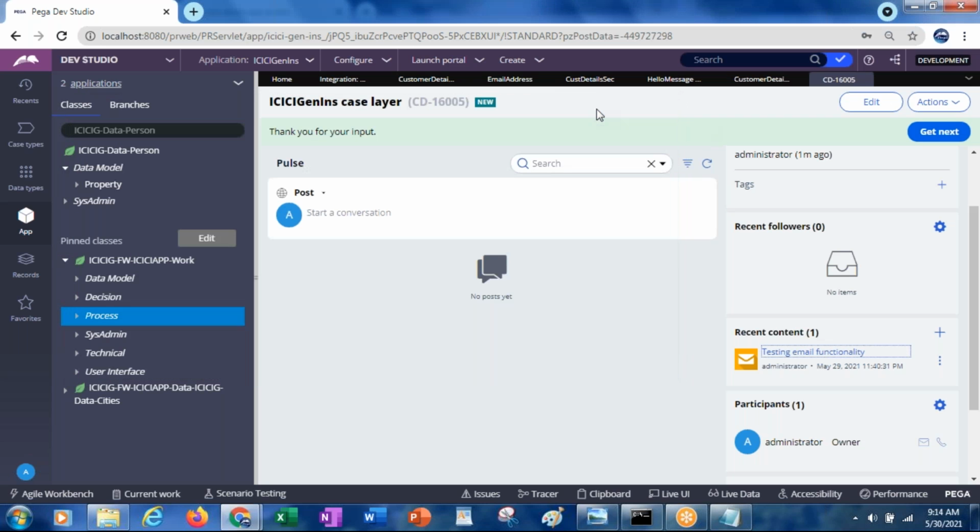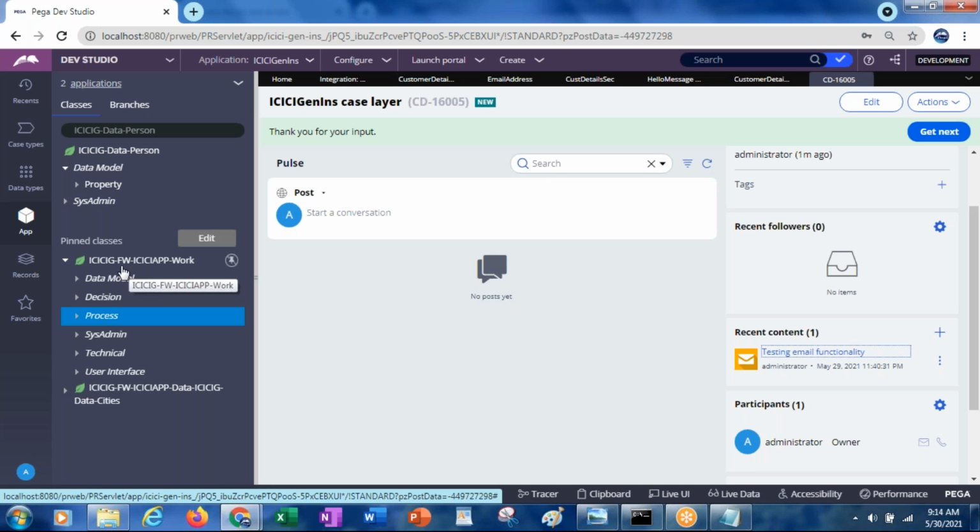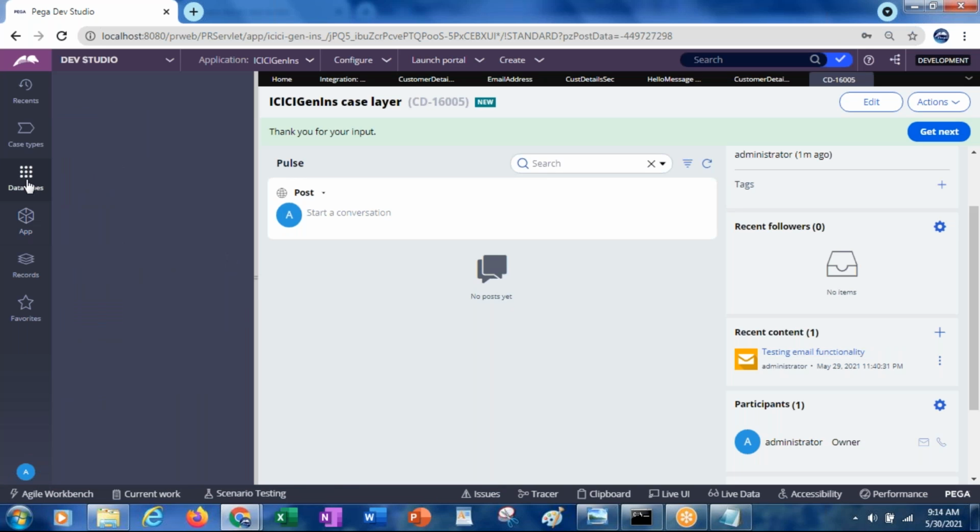Yes, sir. Now, which database table? It is based on the class on which you are working. This ICICI GFW ICICI app work is a class group, so this is saving the data to the database, and in that case you can do that. In general, we have also created a customer details flow in which you are saving the data to the customer details table, right? So whenever the record is inserted, if you want to perform some functionality, then also you can go for the declare trigger.